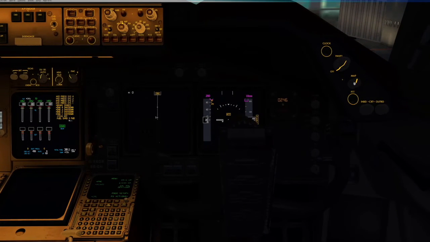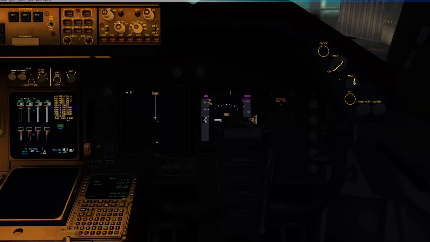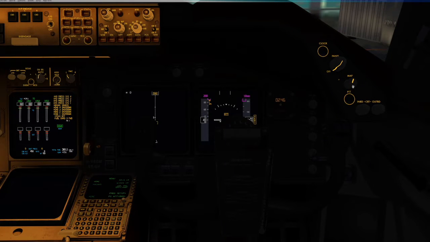So again, he's got a map switch. You can pull his map switch out. You can push it in. You can rotate it to the right or to the left. Turn it down. Turn it up.